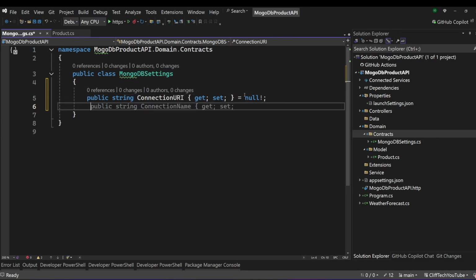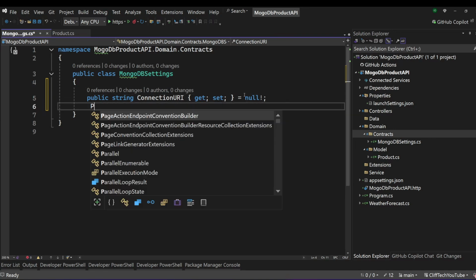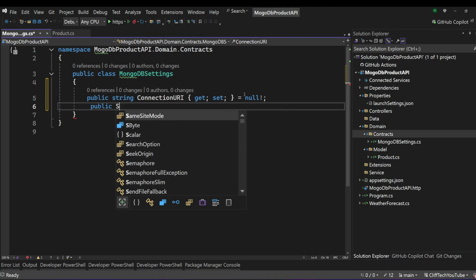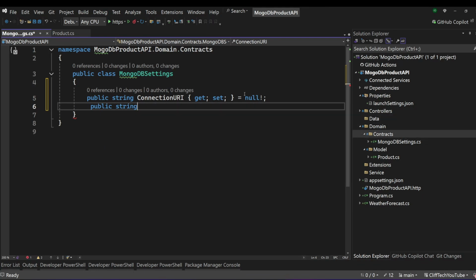So the next thing that we want to do is that we're going to have public string like this. So we have public string like this, and we say database name. So the database name that we want to get, and then we do the same for it. It's going to null like this, and then we see something like this.